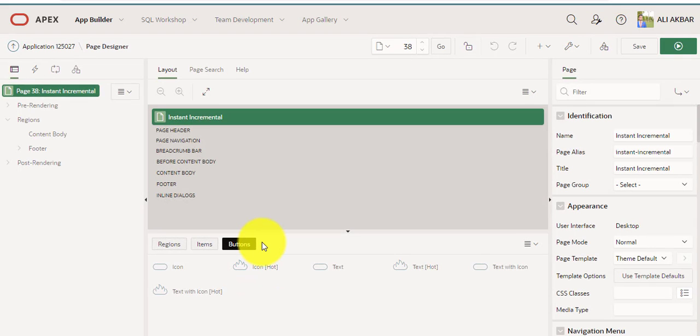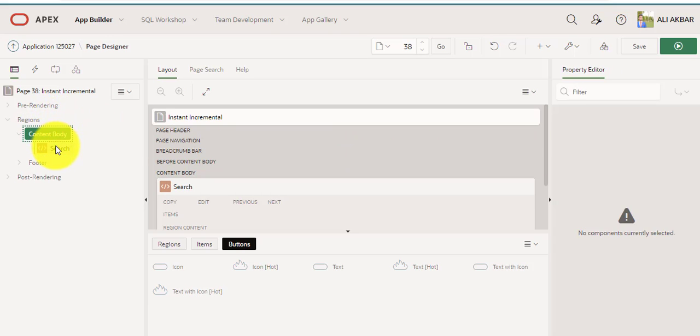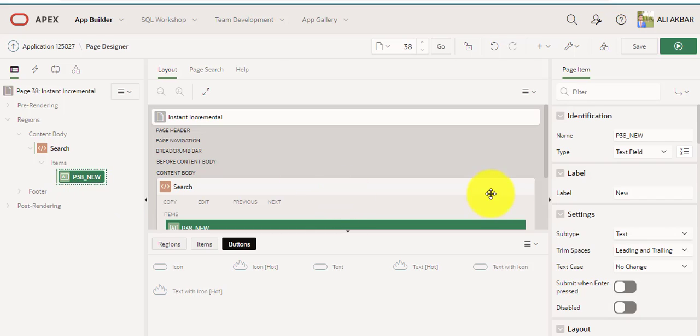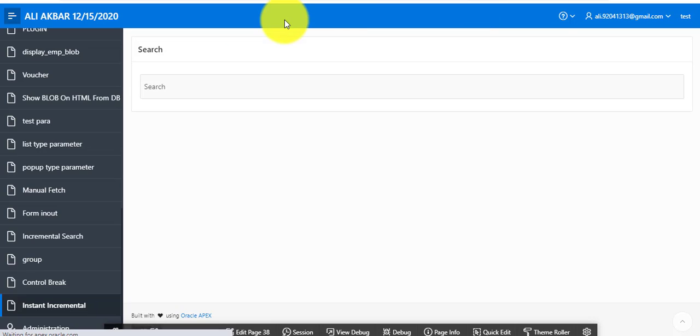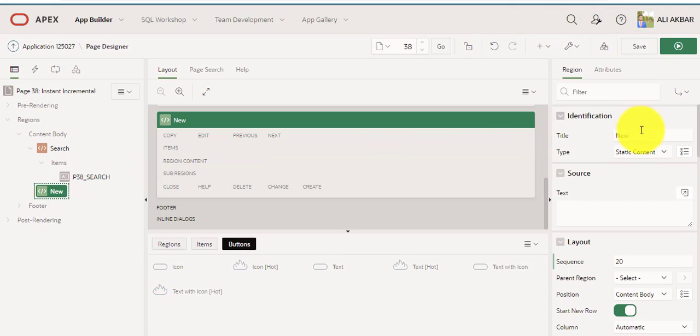I'm creating a static region, assigning any name, Search, and creating a page item on this region for incremental search. I'm assigning a name to the page item. Okay, save. You can view the page. Now I'm creating a second region, assigning any name, employee.